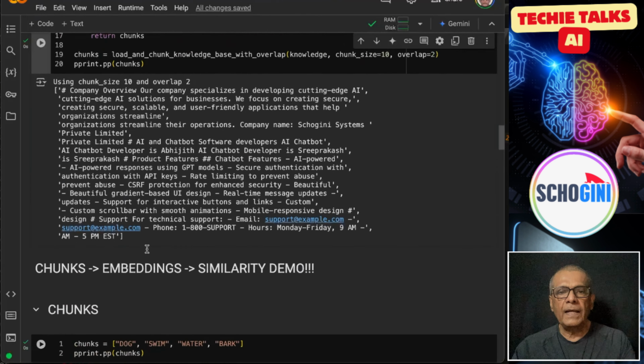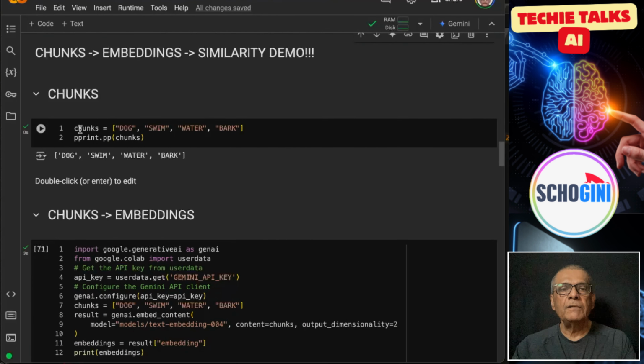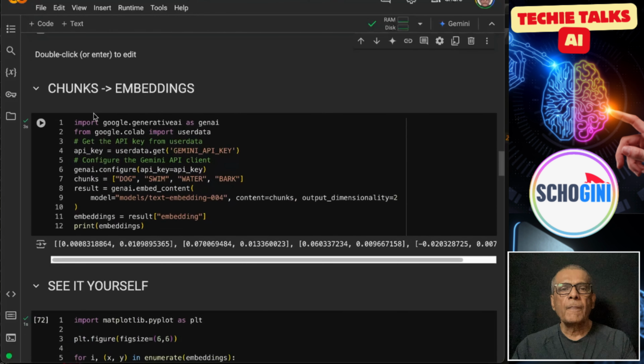or RAG. So I have made a demonstration. We will create a small chunk for demonstration which has got dog, swim, water, and bark. These could be sentences, but for simplicity, we are just using meaningful words. It has got 4 elements. Now what we will do is, we will convert these chunks into embeddings.